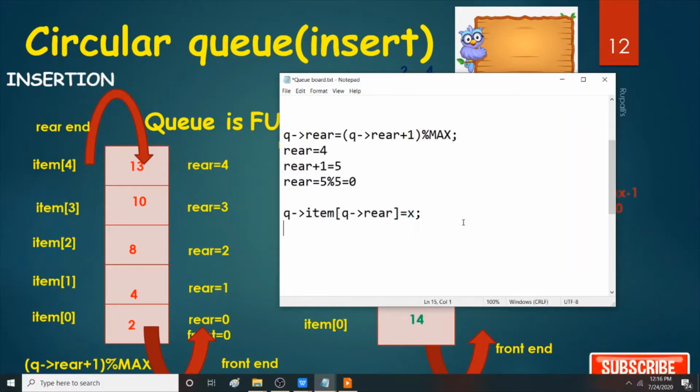Say the element is x. So item 0 is when rear is 0, item 1 when the rear is 1, item 2 when the rear is 2. So I can say that at the location item rear, you have to insert your element x. I repeat, say I want to insert 8 here. What is the value of rear here? It is 2. So at item 2, that is item rear, I want to insert 8. 8 is x. So in this way, this circular queue insertion works.